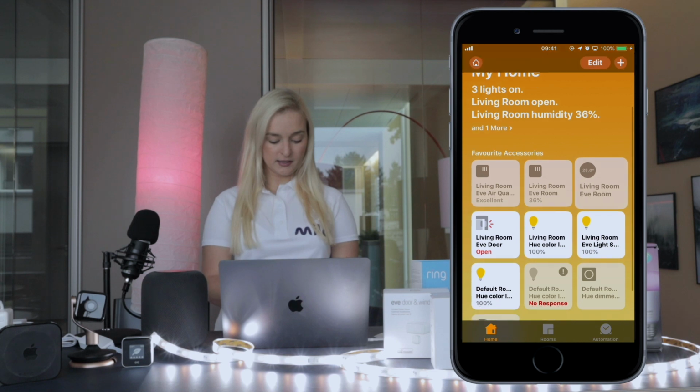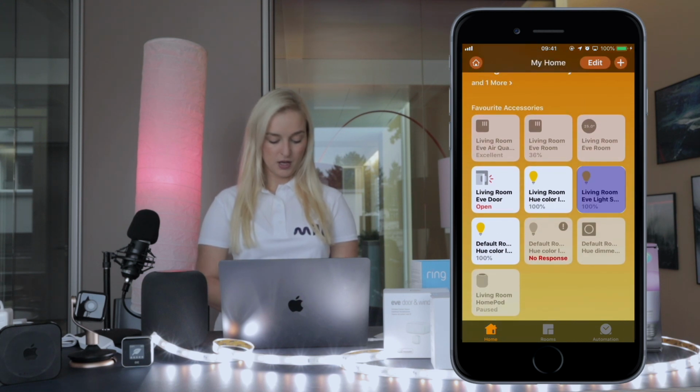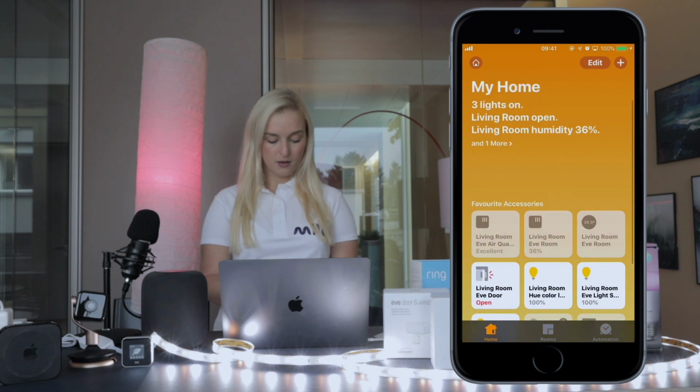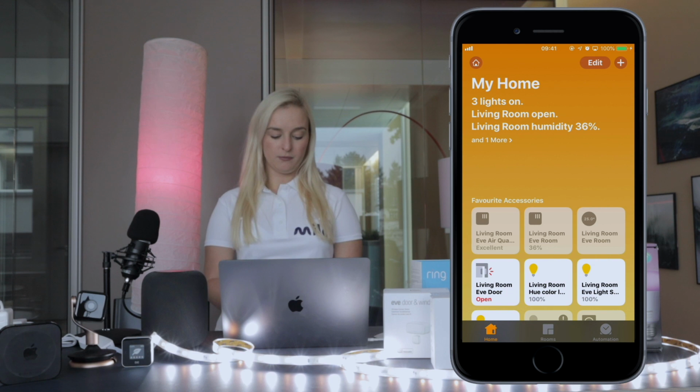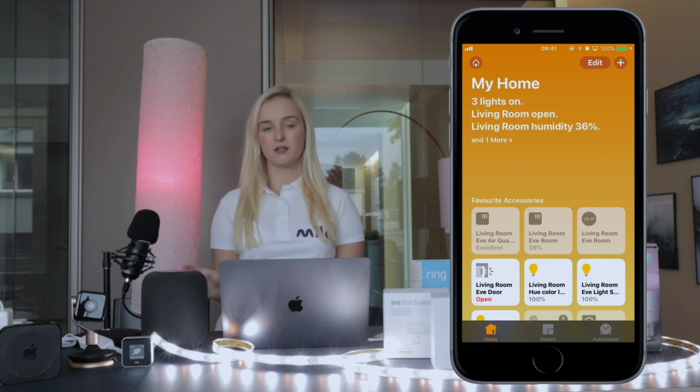So as you can see, the light strip has just shown up in my home screen. And this is how you add all of the devices. So just go one by one once the devices are installed and just add them to the HomeKit.